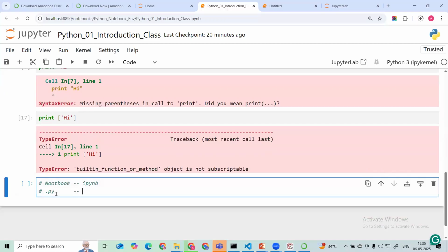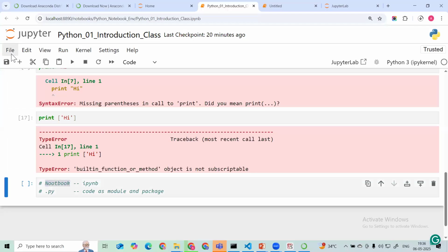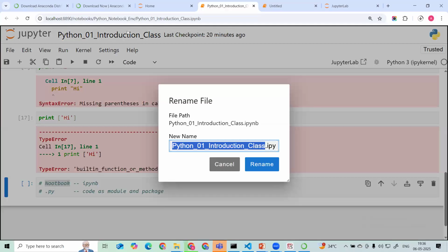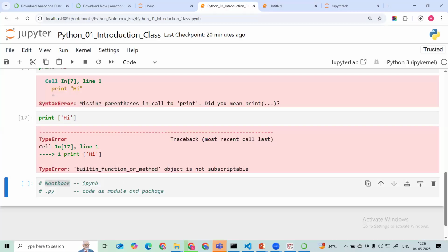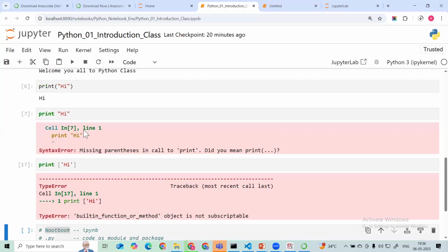Then we can write the code as a module and package. Here, see this notebook. This is the Jupyter notebook, where the extension is always .ipynb. It is an interactive Python development environment, where we can understand and visualize what the error is, line by line.